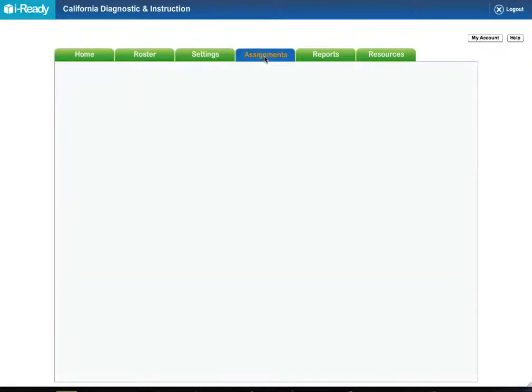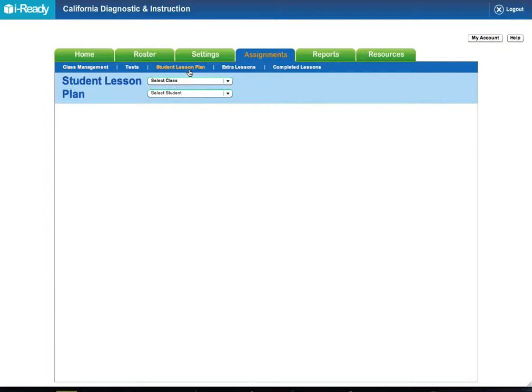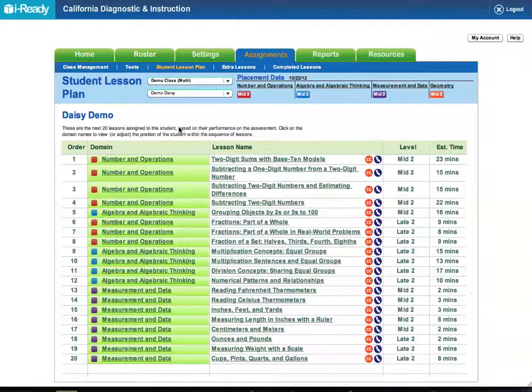So I'm logged into a demo account here, and I'm going to start on the Assignments tab. And in order to change a student lesson plan, you need to go to Lesson Plan, and then you're going to select the class that you want to work in, and today we're going to look at Daisy Demo's math account. Daisy is a 2nd grader, but she is working significantly below grade level. You can see that her next lessons are all 2nd grade lessons. And I know from working with the student and talking with the learning coach that this is too difficult for Daisy and that she was placed because she received some help in this.